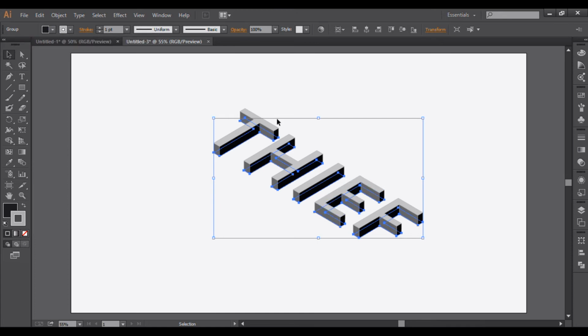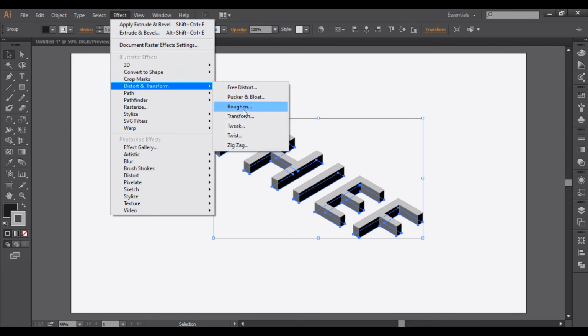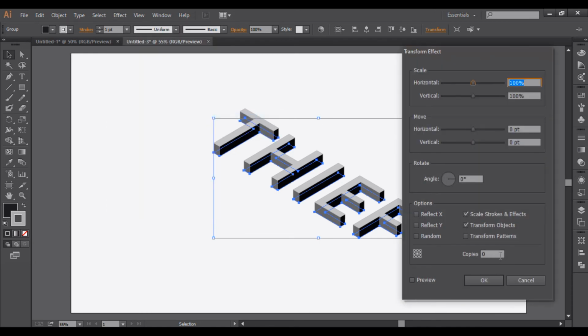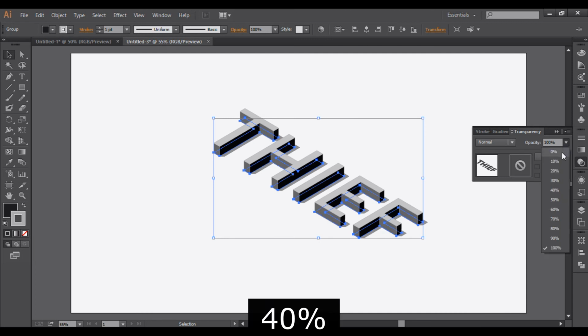While selecting the text, go to Effect, Distort and Transform and click Transform. Make the copy 200 and the horizontal 0.1 and click OK. And also make the opacity 40%.